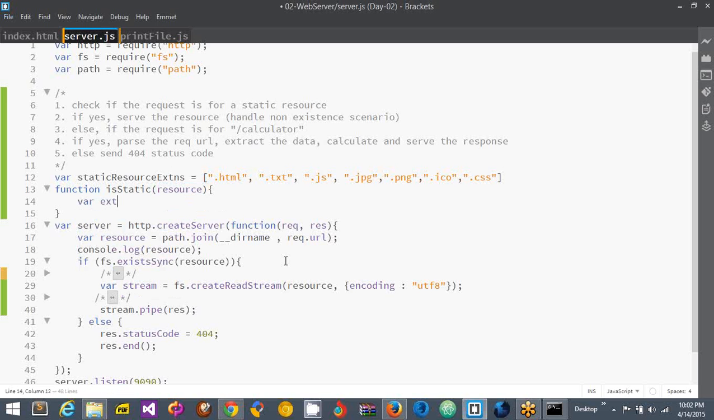So where extension, resource extension, name it better. So resource extension is equal to path.extName of the resource. Okay, very good. And we are able to extract the extension. And what is the next thing that we have to check? We have to check whether that exists in that particular array.